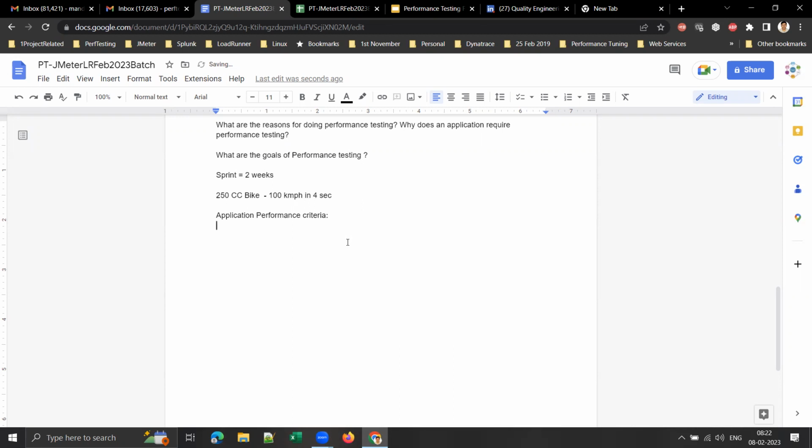It can be something like this. Application should support 5,000 users, or right, user load, or response time should be less than 3 seconds. This can be another performance criteria, right? These are the different performance criteria for web applications or mobile applications. I'm just giving some approximate numbers. These are not fixed numbers.